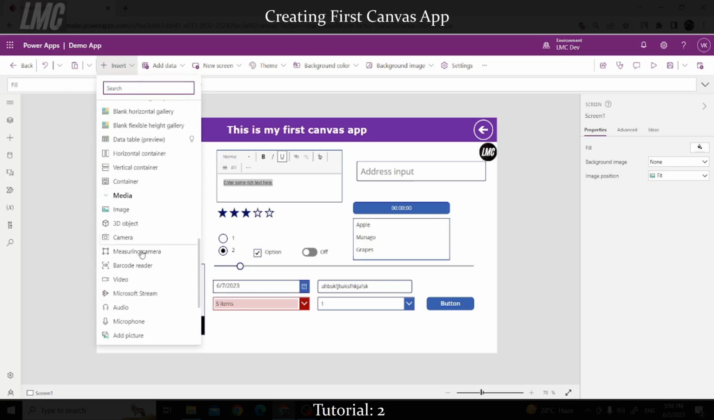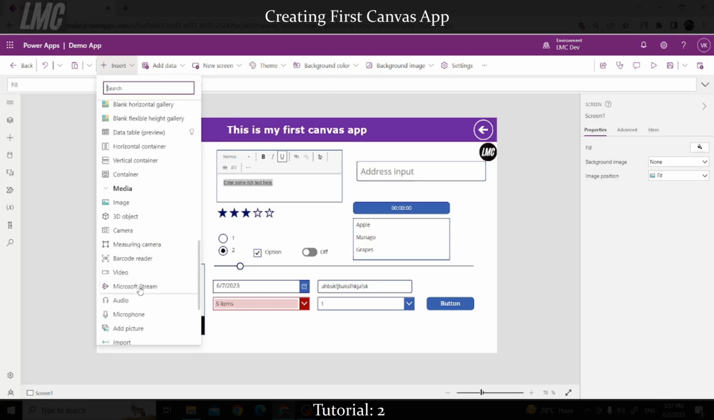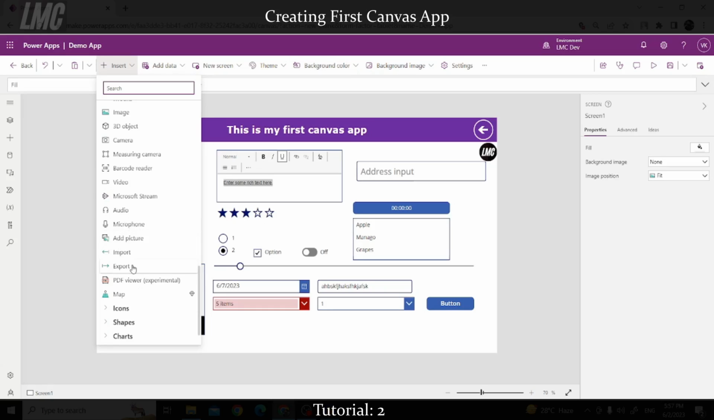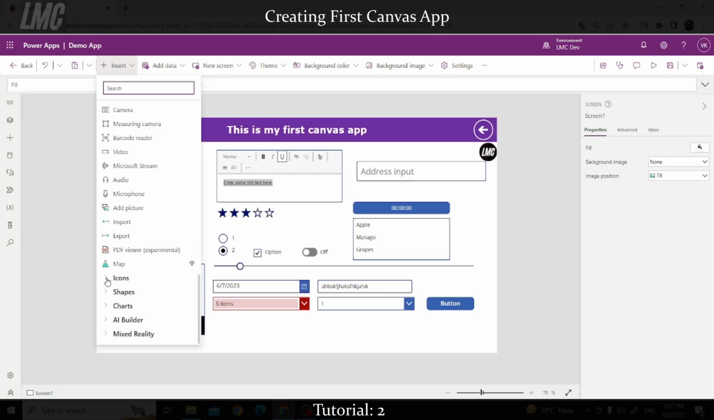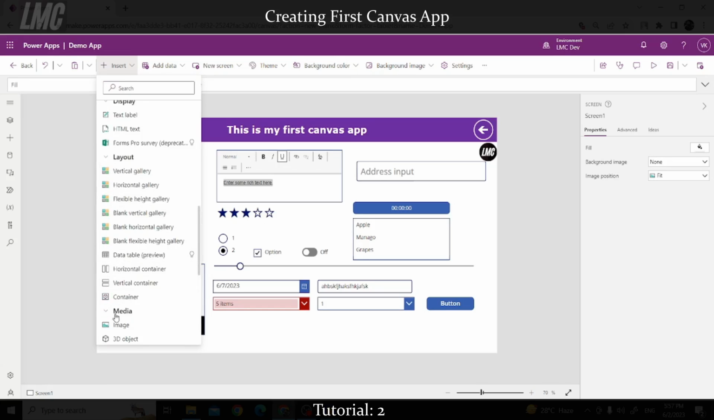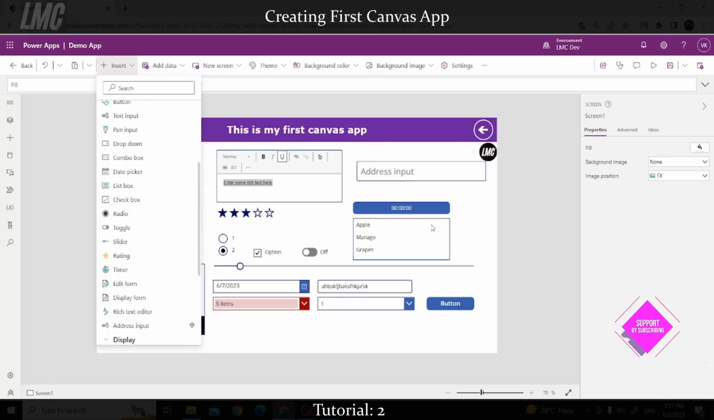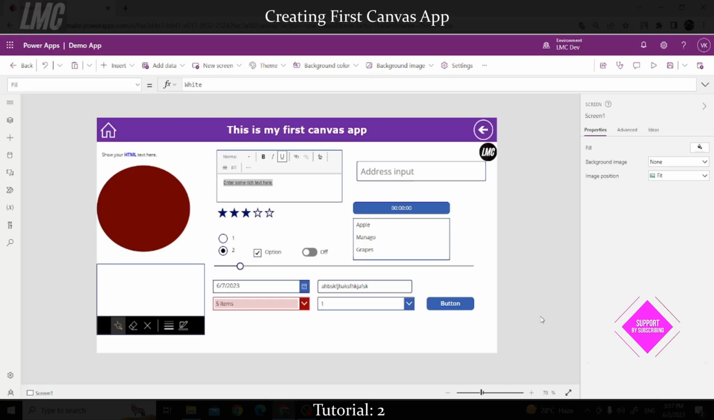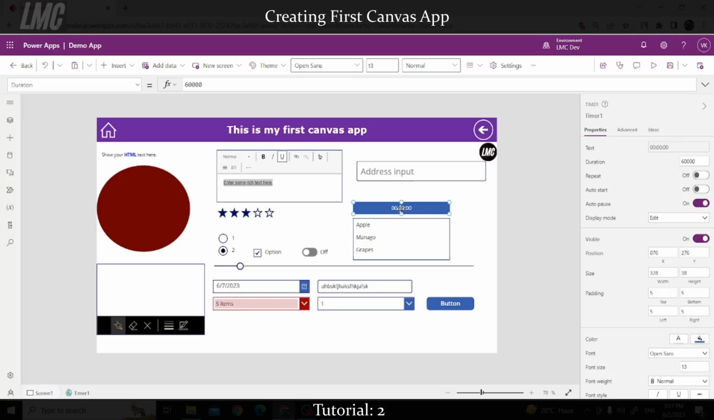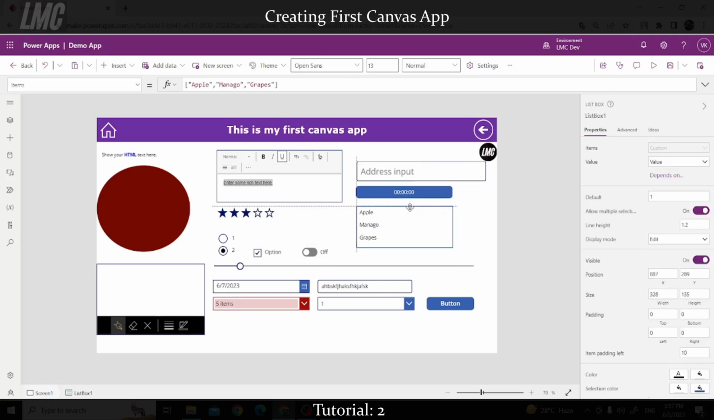In a similar way, you can have a barcode reader, video control, and camera. If I select this camera, my front camera will open. This is the microphone control. This is add picture, and there are many more icons and shapes. So you don't need to be confused right now. Just stick with these simple input controls. Try to create some simple forms first, a simple UI like first name, last name. Try to do that on your own. Try to align the items like this. Try to play with this app.